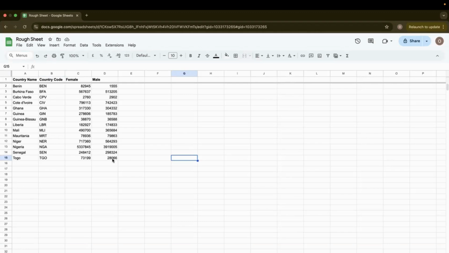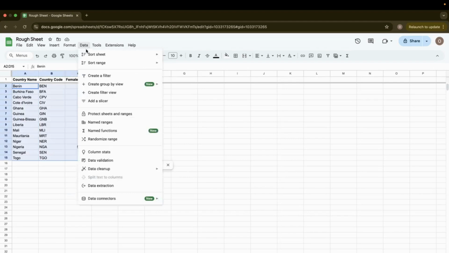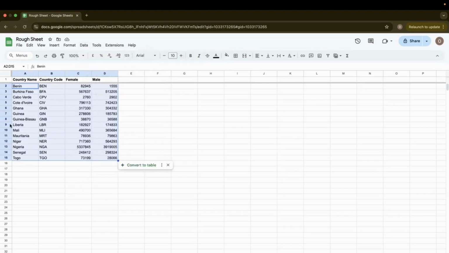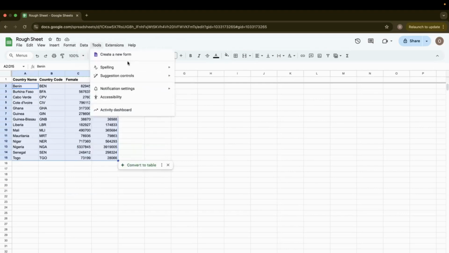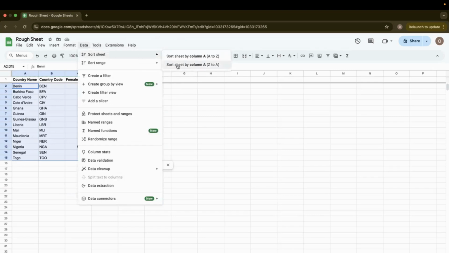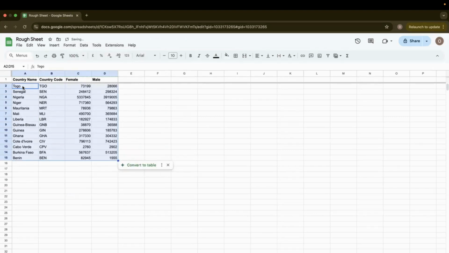So the first thing we are going to look at is how to sort data. So to sort the data sets, let's say I want to sort it alphabetically, I can just select the data set. Then come to data, you can see sort sheet. So you can say you want to sort from A to Z, and it's already sorted from A to Z by default. So let's say we want to flip it. We want to sort it from Z to A. So you see now it starts from Togo, Senegal, and the likes.